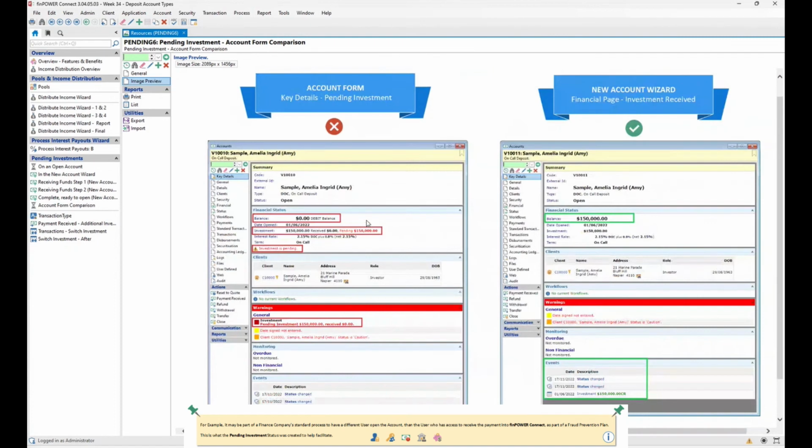Looking at the account form comparison, the example on the right shows our example where we received the funds in, and the example on the left is an open account where they were not received in. We can see the warnings appear in the events block as well as on the financial page itself.